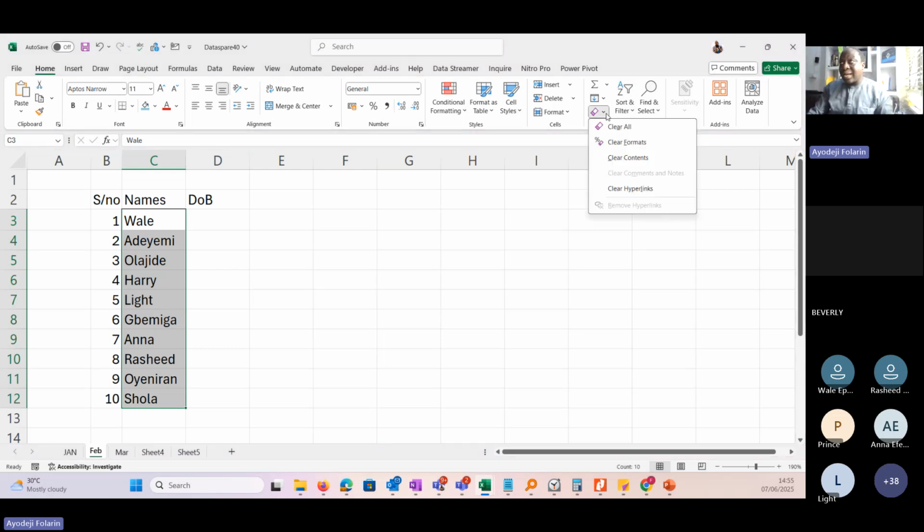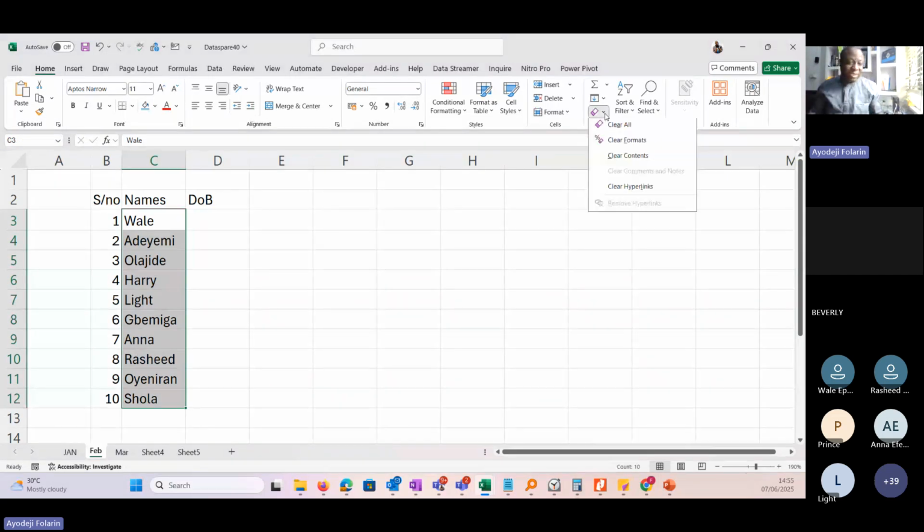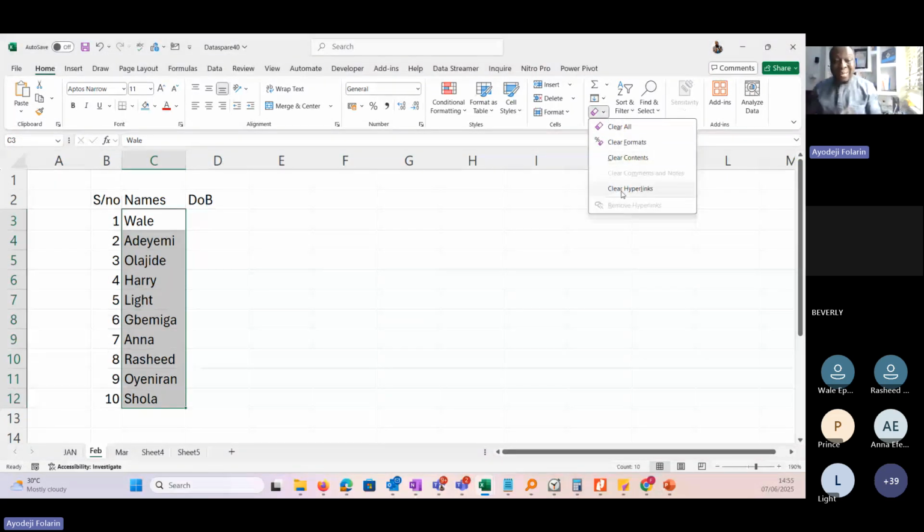I can clear the entire thing with the content. I can clear the content and leave the format there. I can clear hyperlink. I've seen some work where the whole column is full of hyperlinks, majorly email. Everything is already hyperlink. When you mistakenly click, it will go. And you want to remove the hyperlink and you are struggling. Highlight, my dear. After highlighting, drop this down and say clear hyperlink. All these things are to make life much easier for us.